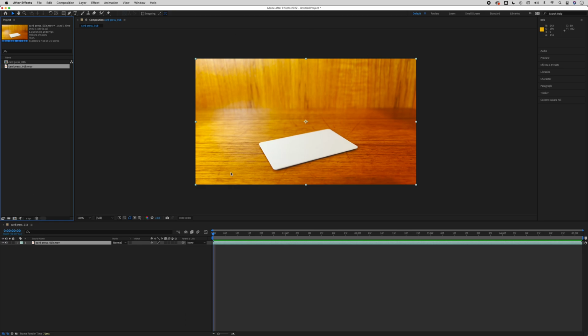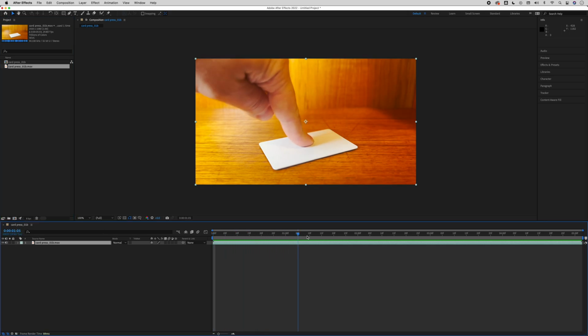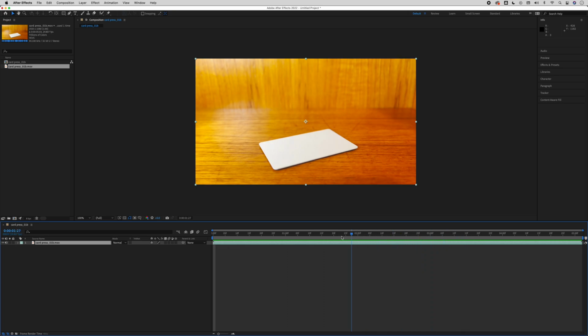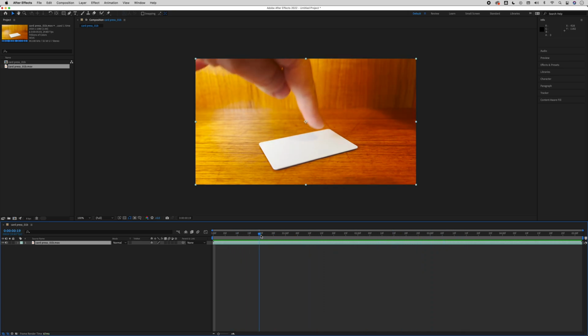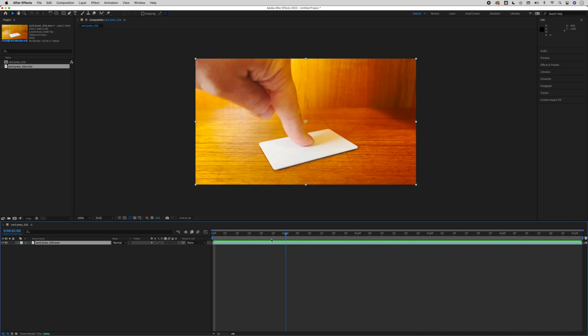Let's have a look. So here's our view panel here. We currently just have a single view panel. Below here we've got our timeline, and we can actually scrub through this and we can see our little video footage here. There it is. It's just a card and a finger coming down and press, and it goes for about 5 seconds.